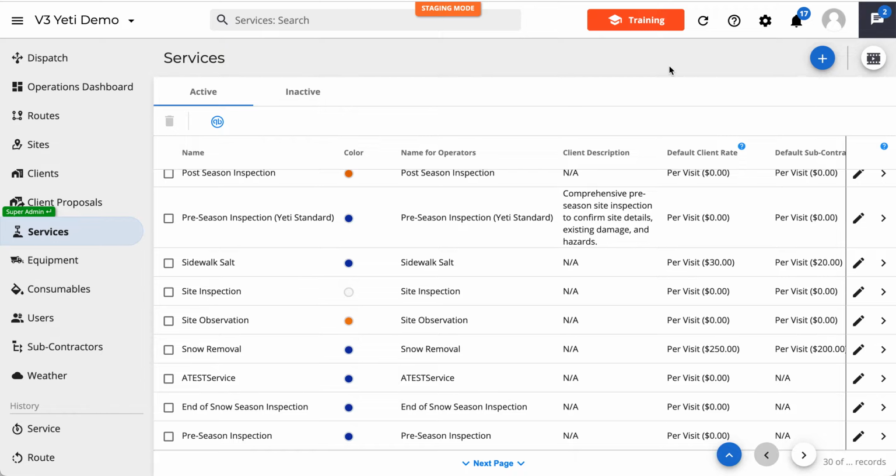At this point, I hope you've had at least a chance to use our pre-season inspection form. This service comes standard on every Yeti account and can be used on any site to log an entire pre-season inspection form for each one of your sites. Similar to the pre-season inspection, we have now added a tool that will allow you to create a form in that same format for any service that you have.